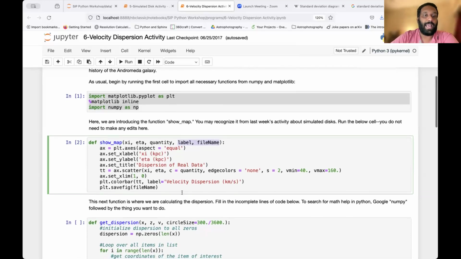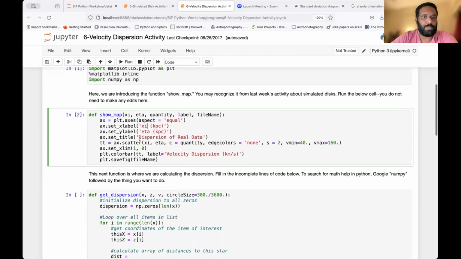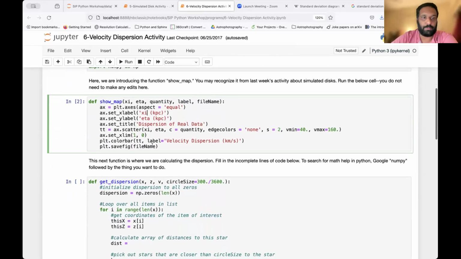Okay. And that's done by this line here, which is the plt.savefig, which takes whatever figure you have and saves it to a specific file in your computer. Okay, so this is not something that you need to think too much about. You don't need to add too much to this because it's exactly like what we've seen before.